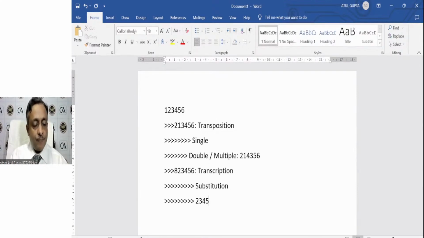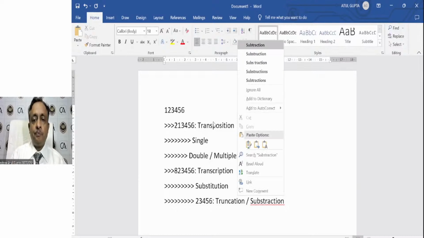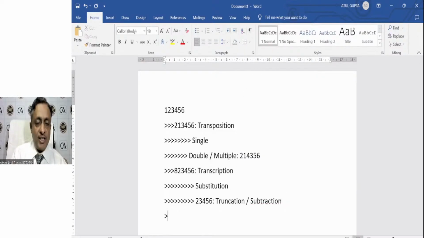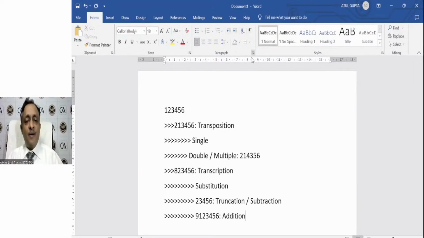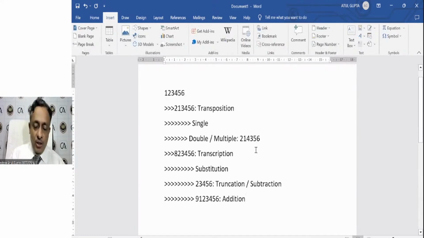Now, if the number fed is 2, 3, 4, 6, this error has two names, error of truncation or error of subtraction, where the number of digits has been reduced in length. Then there is another possibility. The number that you have, 1, 2, 3, 4, 5, 6, is fed as 9, 1, 2, 3, 4, 5, 6. So this becomes an error of addition. Just keep a tag of this. These are multiple errors that can happen in transcription and transposition.